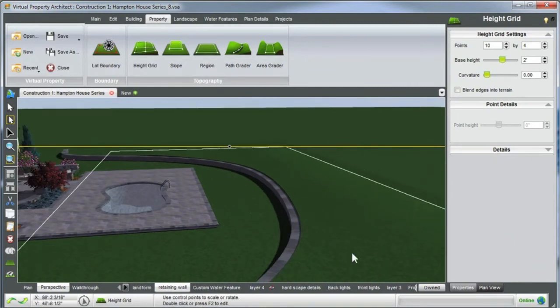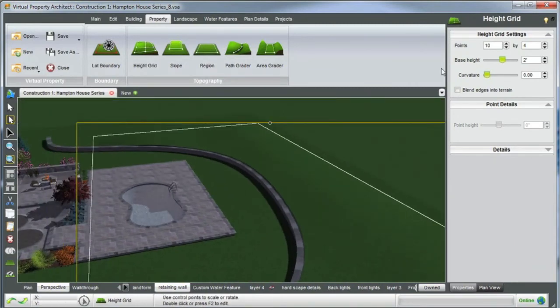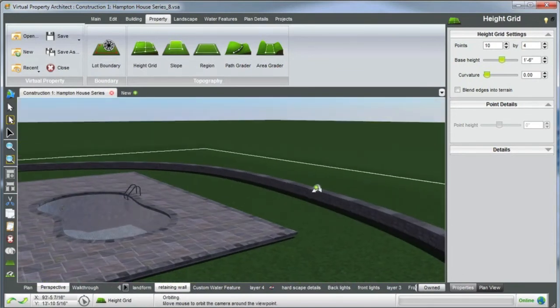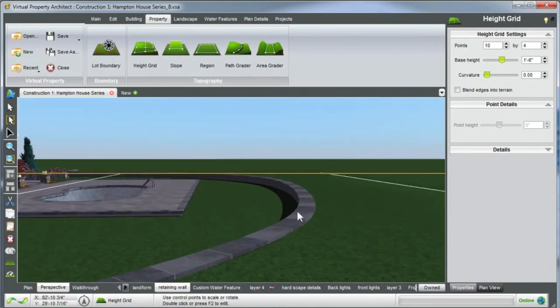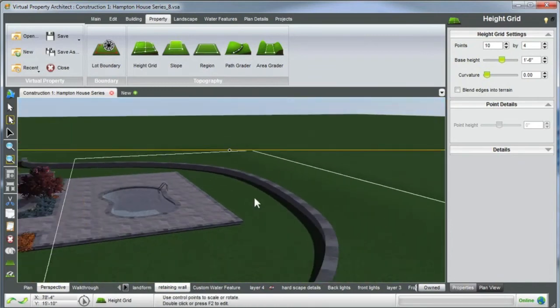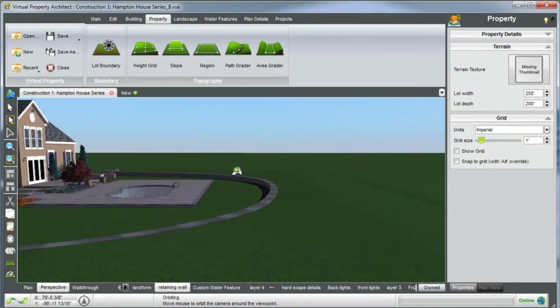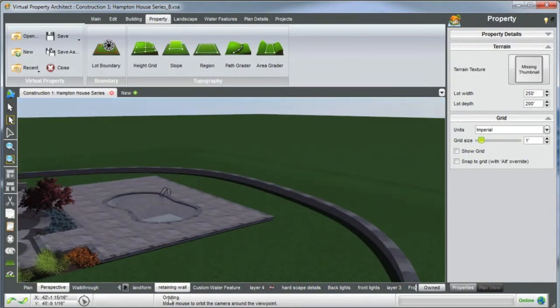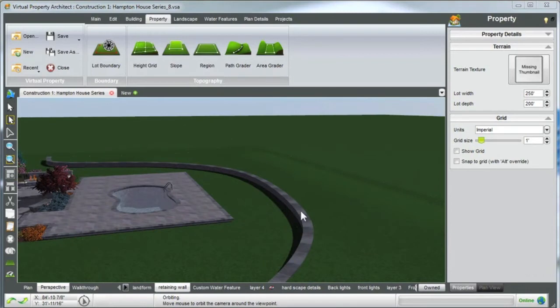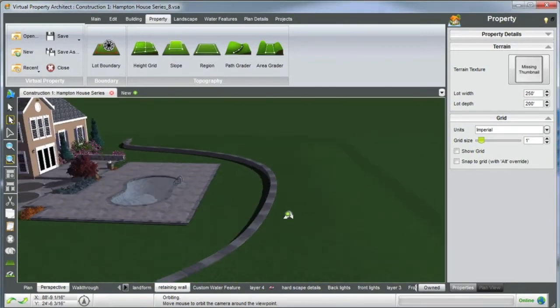Now select your height grid, as I have shown here, and under base height, let's change that to 1'6". And now your base height dropped, and now it's flush with your wall again. So there's two ways of doing that, basically whichever one fits your needs. And we created ourselves a retaining wall here. So this is the wall that we wanted to create.